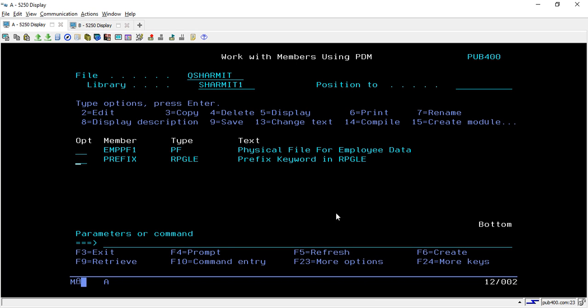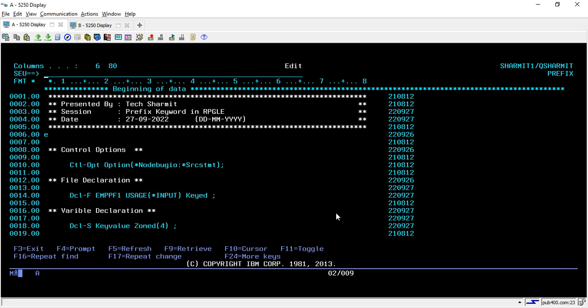In this session, we will learn about the prefix keyword in file declaration. So here I have created one program. Let's go through the program.